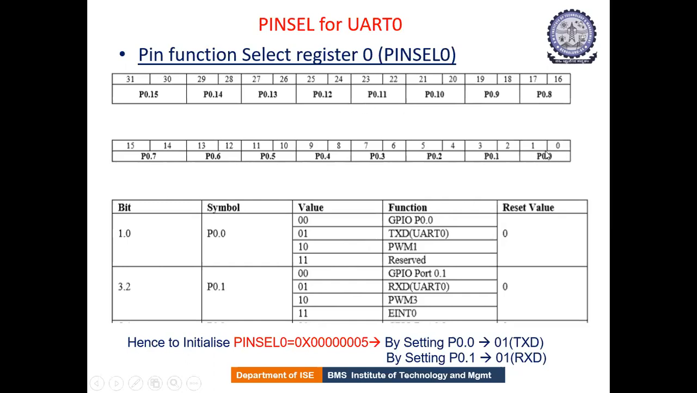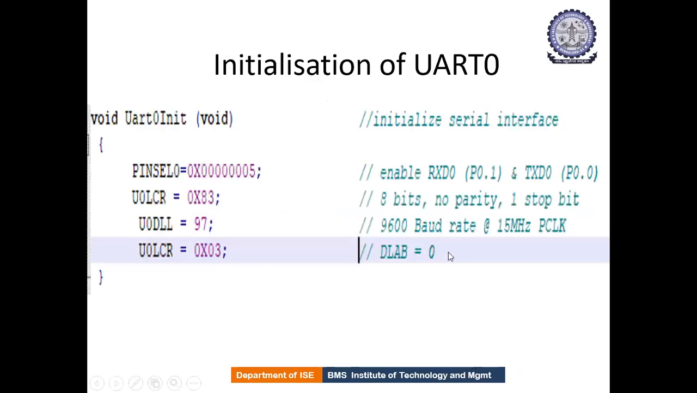You are supposed to write 0 1 here and 0 1 here, and the remaining will all be zeros. So the first two are 0 1, and 0 1 0 1 stands for 5. So the pin select value you are going to initialize is 0x0005. You are initializing port 0's 0th bit as the transmitting mode and port 0's first bit as the receiving mode. This is how we initialize our pin select to 5.